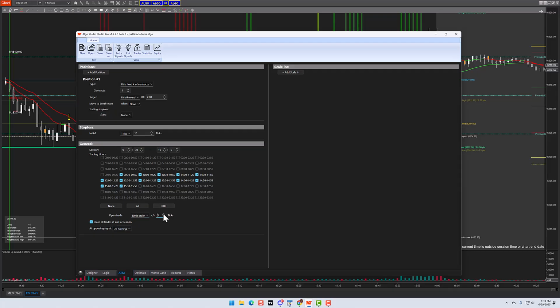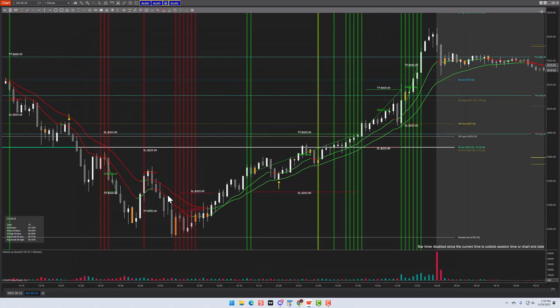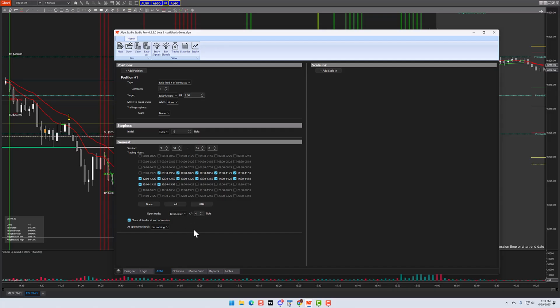You start cranking that up, 3, 4. Well, now at 4 ticks in the ES, you might as well be at a limit order here, but you're going to note more qualification, perhaps more trades. You may or may not want that, but that limit order feature here is significant. Again, it's always a trade-off.